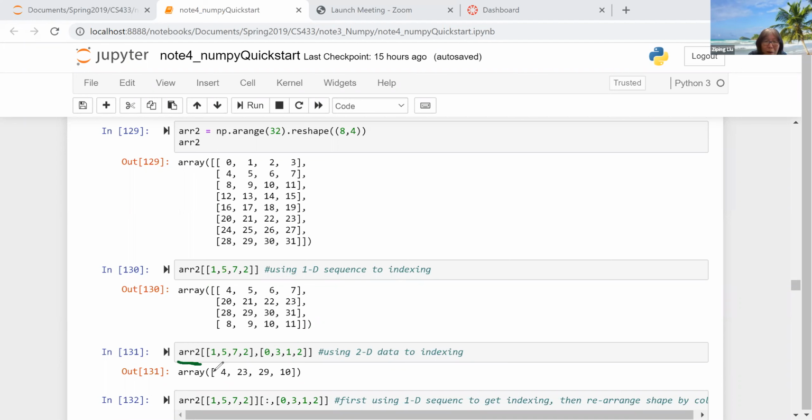The next one, this time, you see you have a comma. Previously we also saw this case. This part is regarding the first dimension, and this is regarding the second dimension. You're still going to do indexing, but this time it's not just on the first dimension; on the second dimension you're also going to do something. So what you get is just a 1D array.